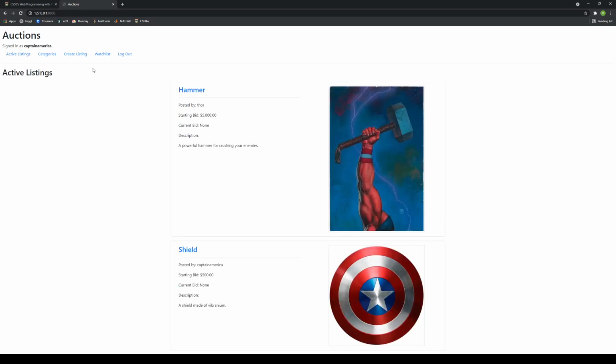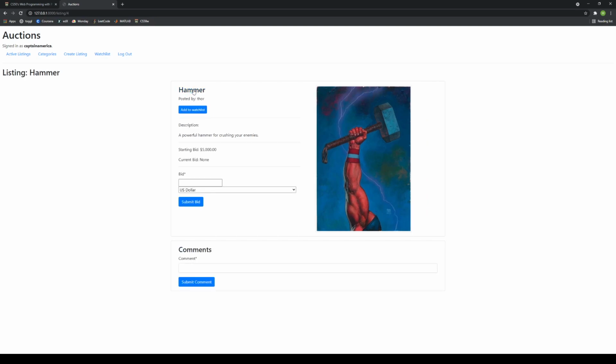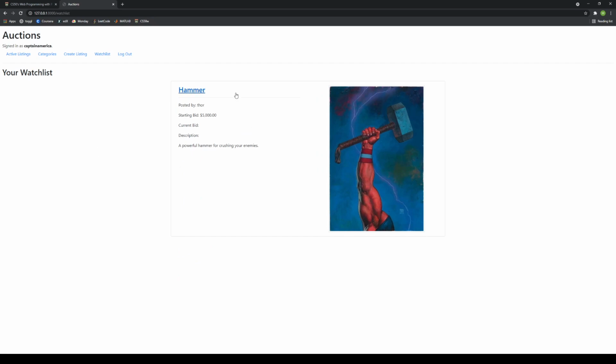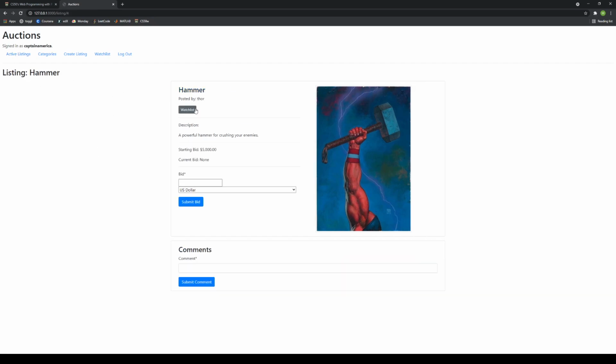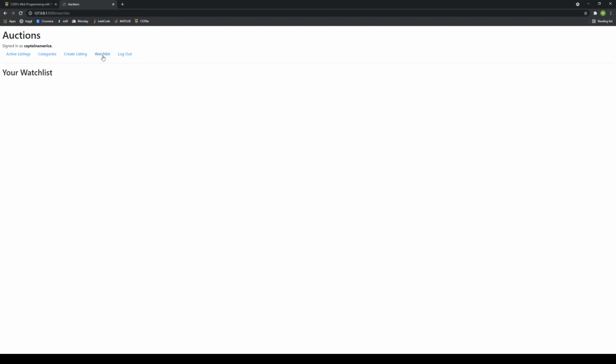So on a listing page, though, when you're signed in, you have an option to add an item to your watch list. And then if you click on watch list up here, that item will appear on your watch list. Or if you go back and take it off your watch list, now our watch list is empty.